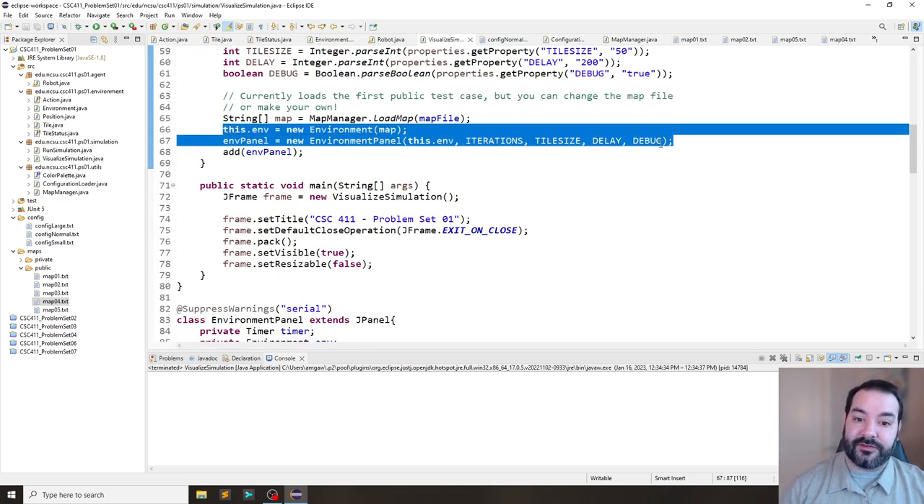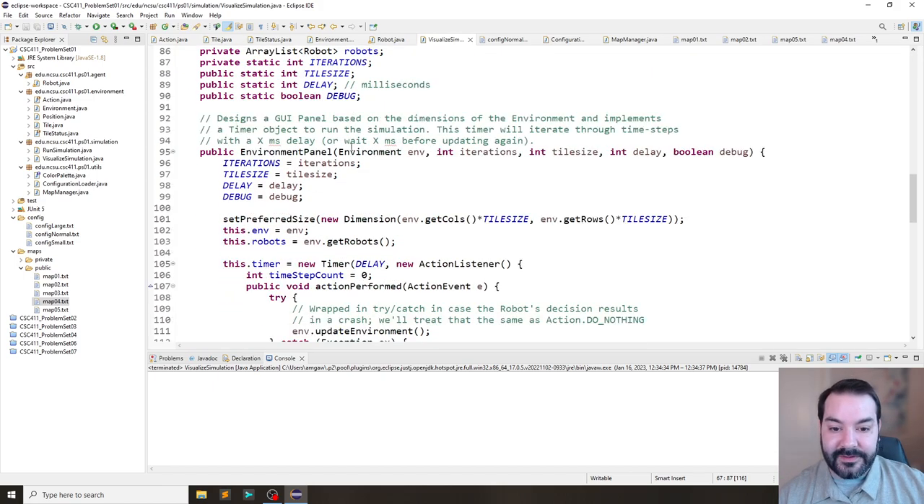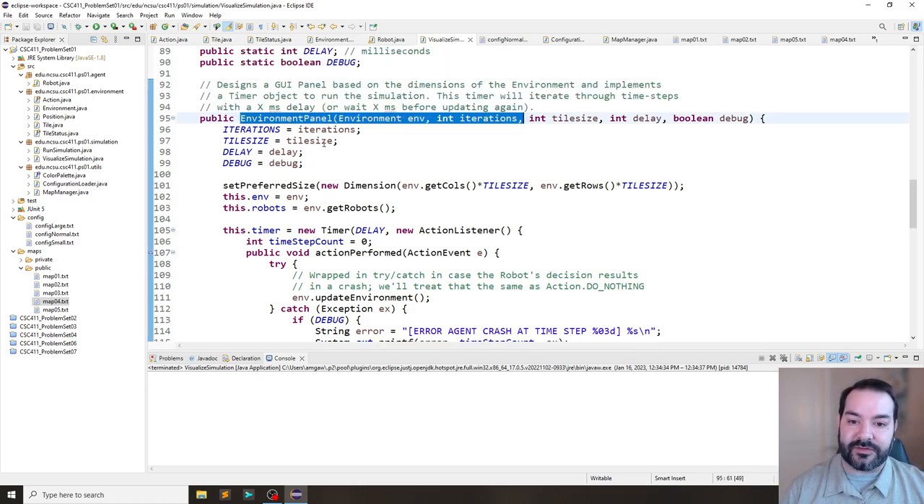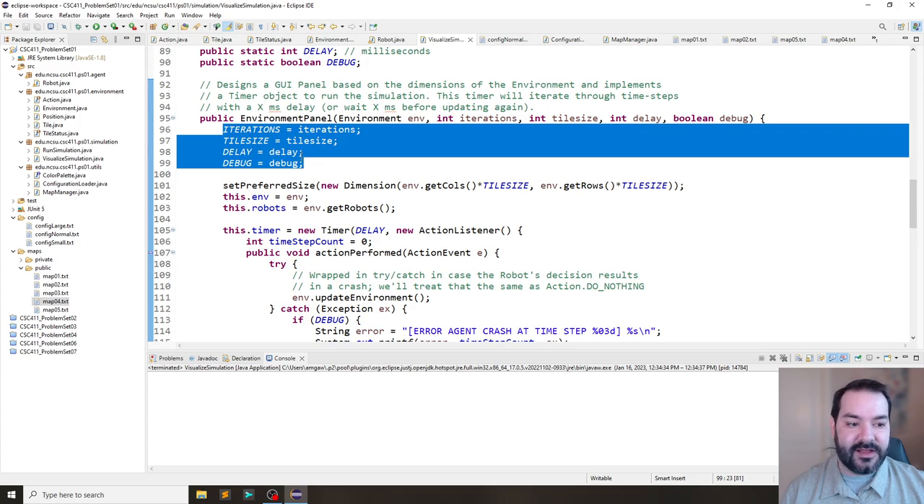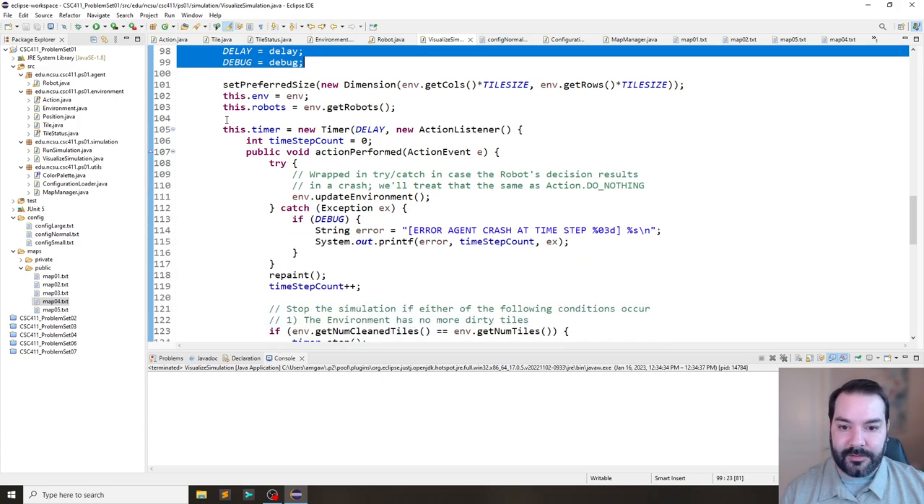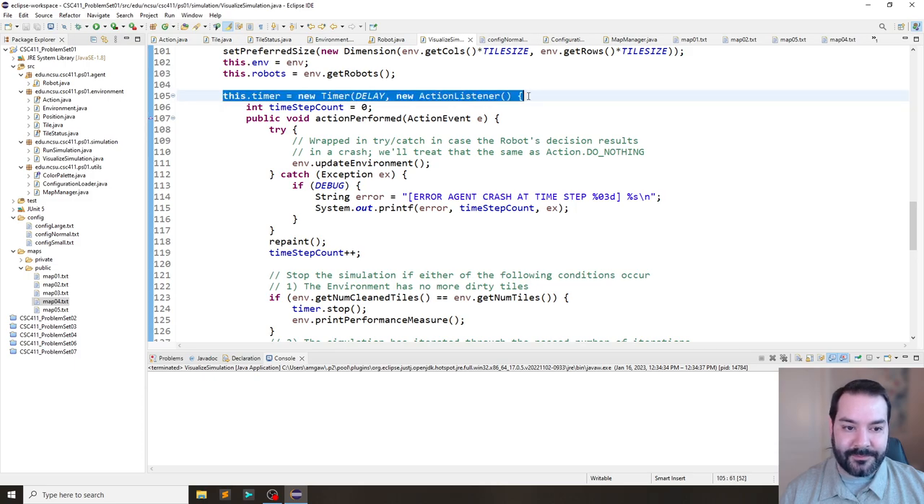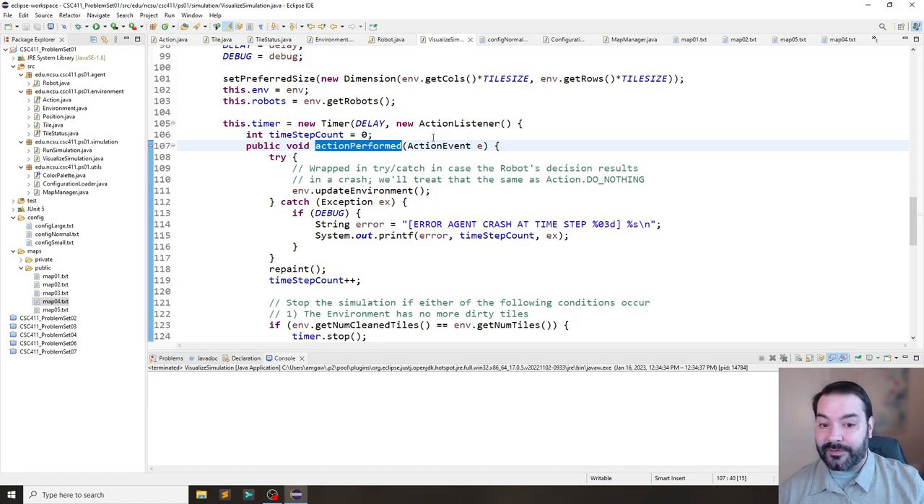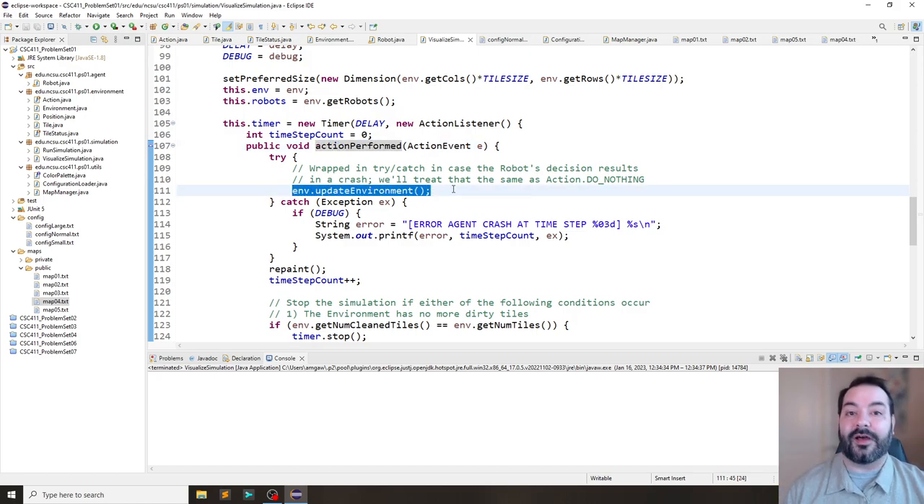And then we've got just the visualization. So building out the environment, we've got just a simple panel here. Again, some little GUI aspects going on here. I think the big point is mostly in this timer. Specifically, we're talking about this idea that there are time steps occurring, and a time step is occurring every delay, whatever that delay value is. For our sake, it's 200 milliseconds. Every 200 milliseconds, do action performed. And in this case, the first thing it's attempting to do is update the environment.